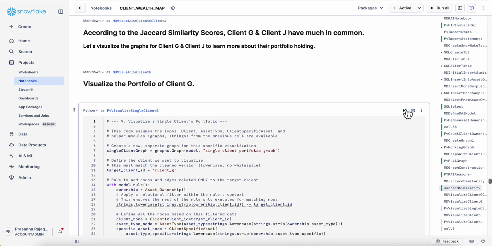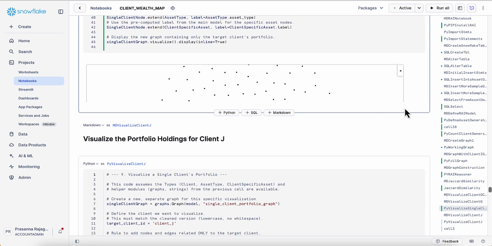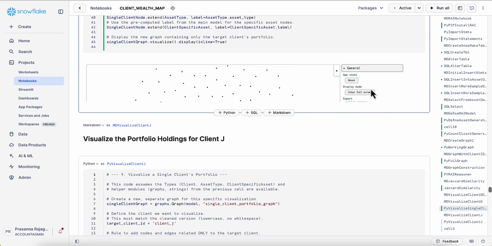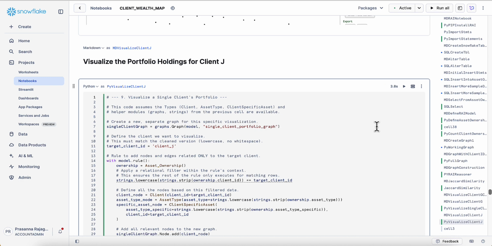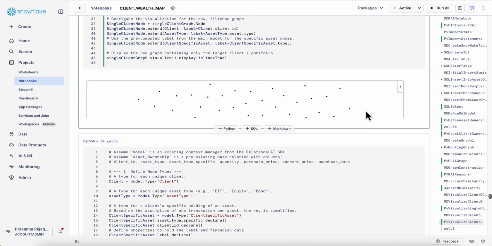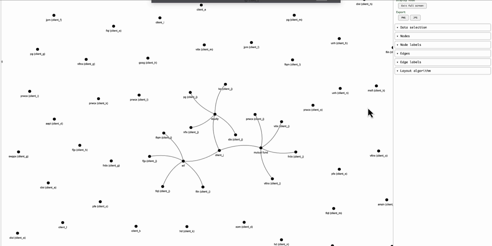Let's verify this visually. We can easily filter our graph to show only the portfolio for client G. Here we go. Here you can see client G's holdings, a mix of equities, ETFs, and mutual funds with specific tickers like V, PG, and KO. Now let's do the same for client J, who the data suggests is our most similar investor. As you can see, the structure of their portfolios are strikingly similar. They hold many of the same assets, confirming our Jaccard similarity result.